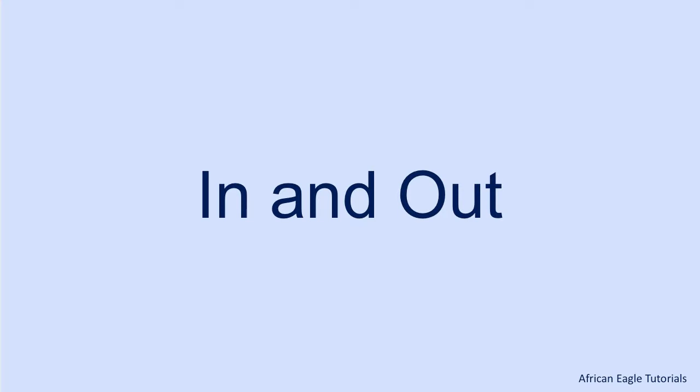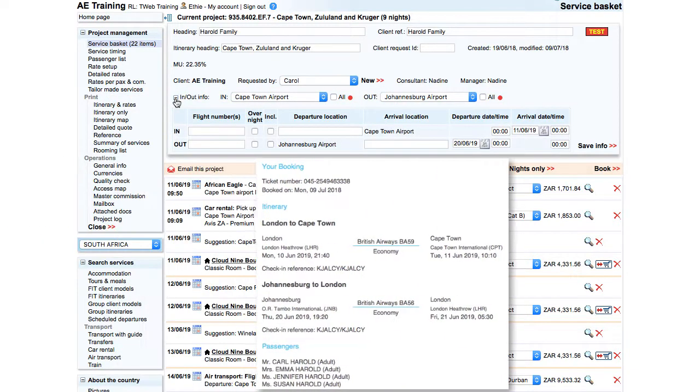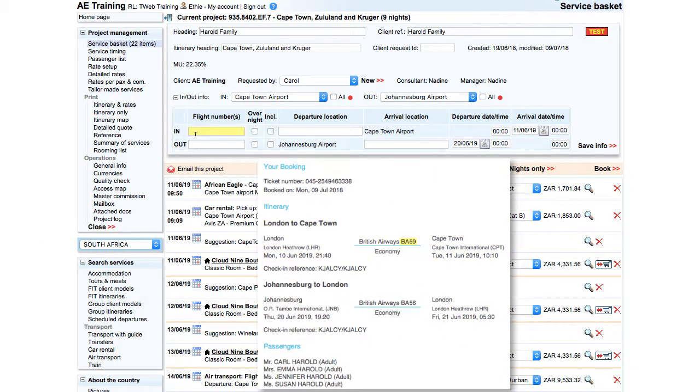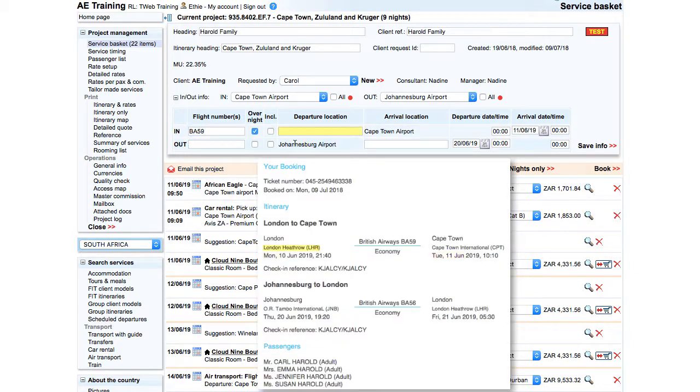In the service basket, in the in and out flight section, enter the details of the flights. Click on the plus and for the in-flight, enter the flight number, for example BA59. Define if the flight is overnight or not. Enter the departure location, London Heathrow. Enter the departure time, 21:40, and the arrival date and time, the 11th of June at 10:10.